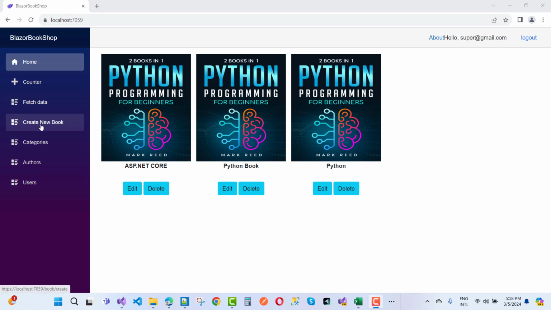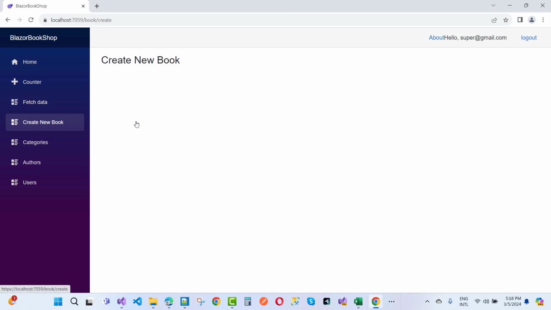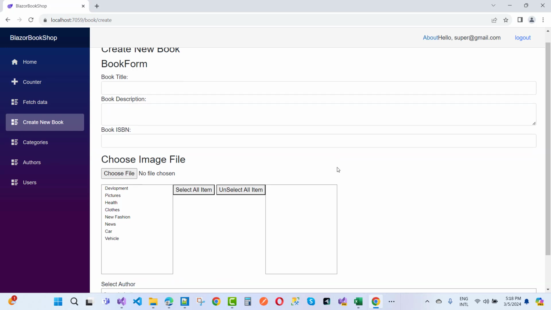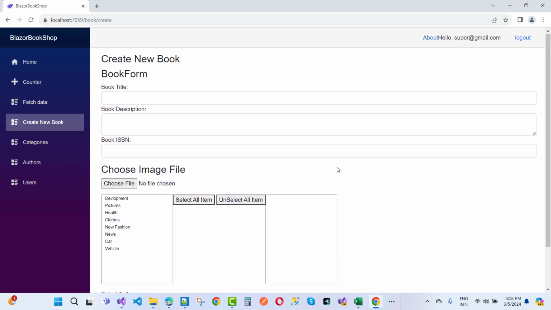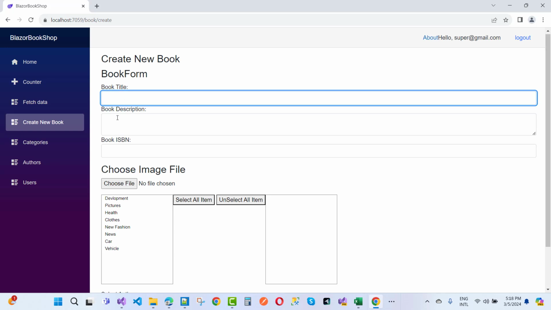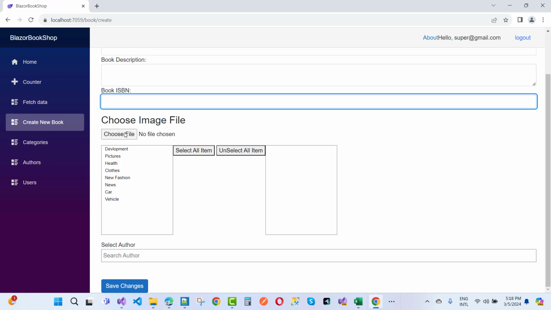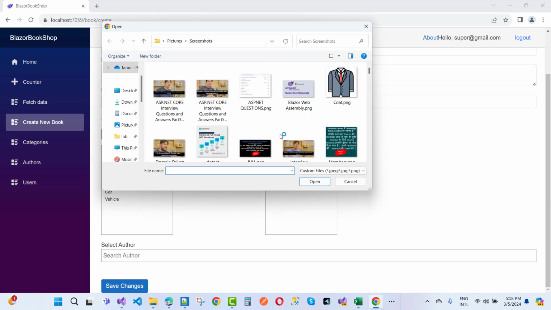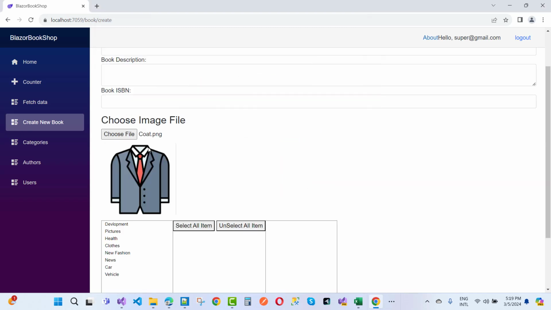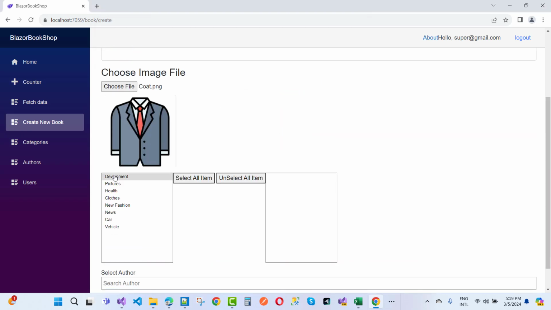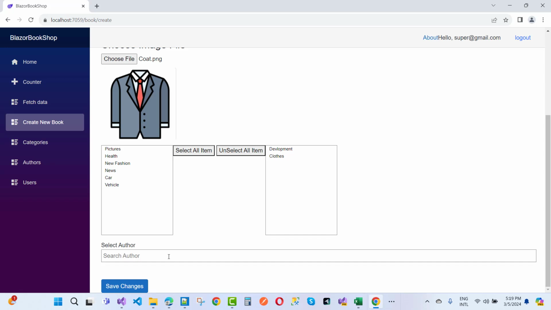If you want to create a new book, this form will be created in Blazor. That is the book form: book title, book description, book ISBN, and choose the book image also. Suppose I choose this content, and this is the type of book. So this is choose image, development, clothes. These are the categories, that is the unselected categories. And I select the author also, like I have selected Ramesh.